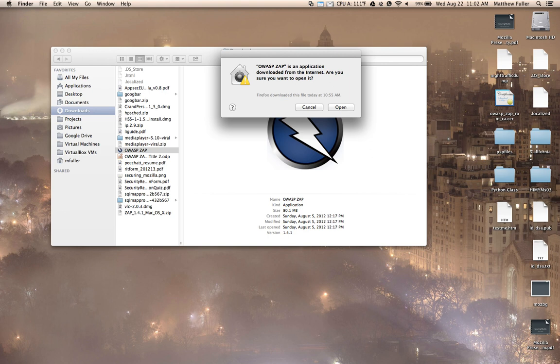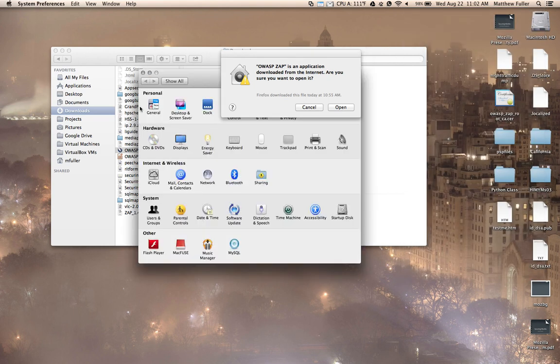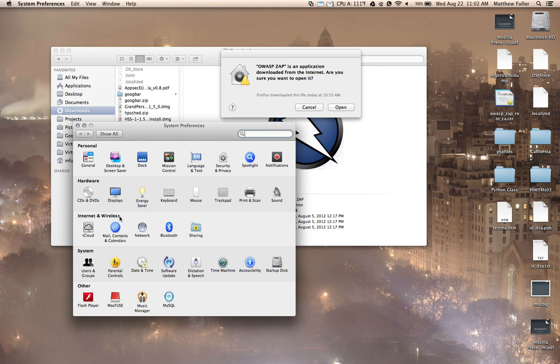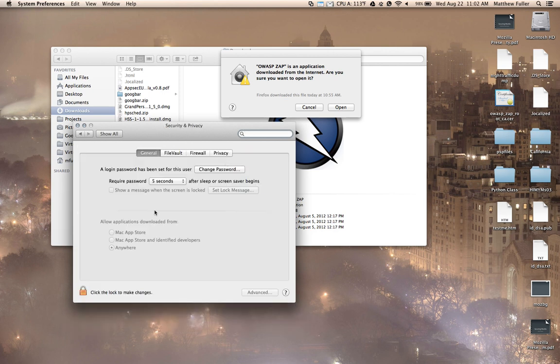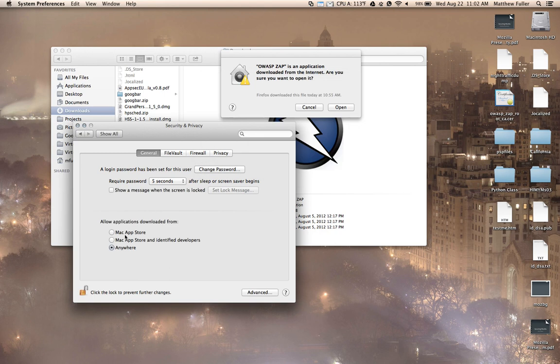So that's everything. If you want to re-enable the Gatekeeper, then you can go back into System Preferences, Security and Privacy, unlock it, and then you can change this to allowing applications only from the Mac Store and identified developers, and that will re-enable the Gatekeeper feature. So that's everything.